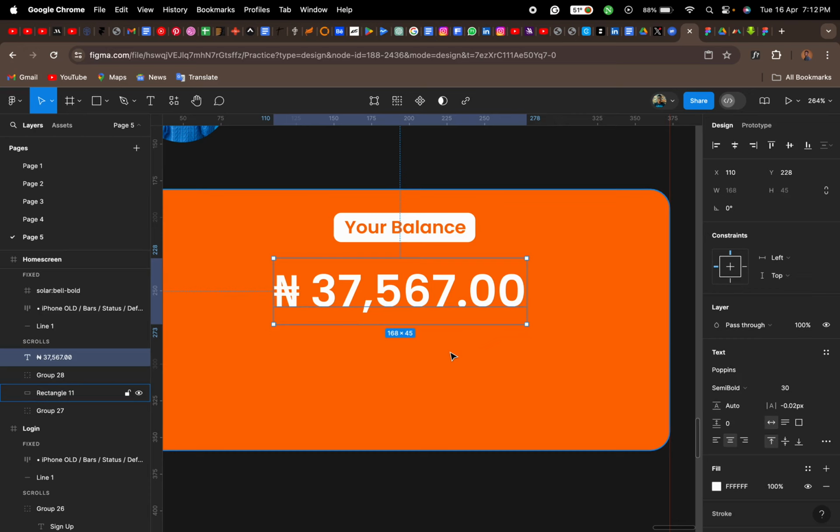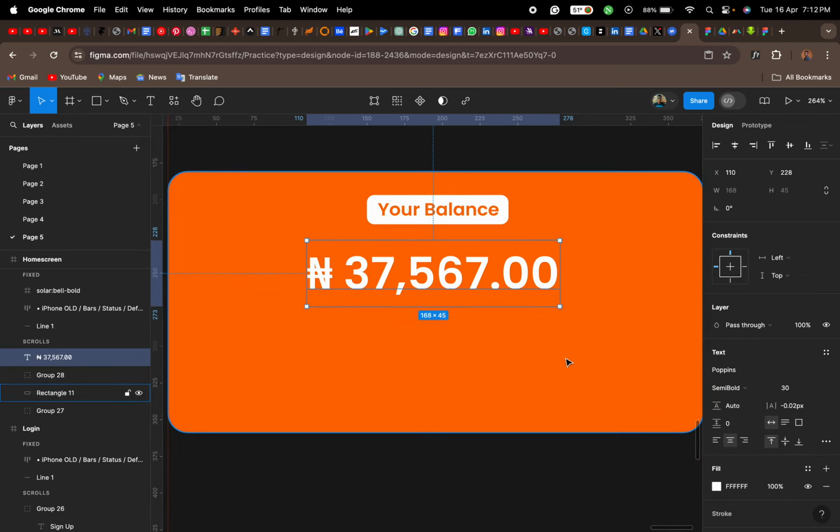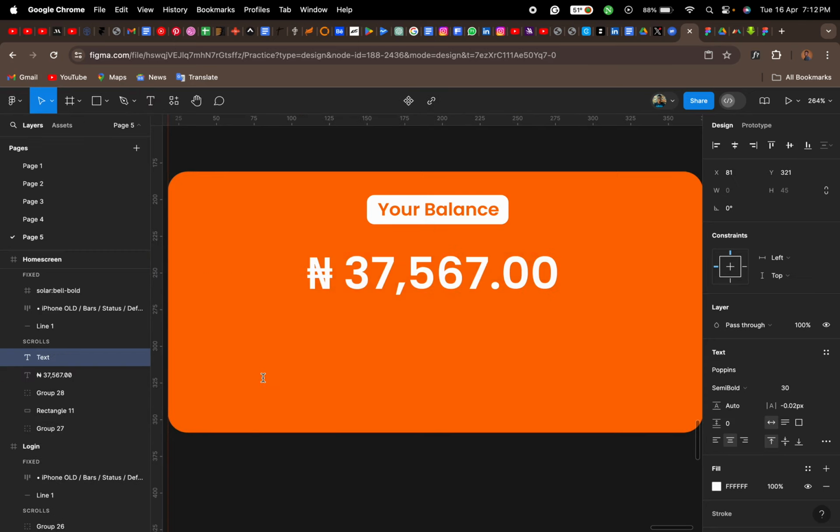Now the next thing you do is you should have the button that says withdraw and deposit or add money, right? So we type on our text and say withdraw. Okay, so withdraw.